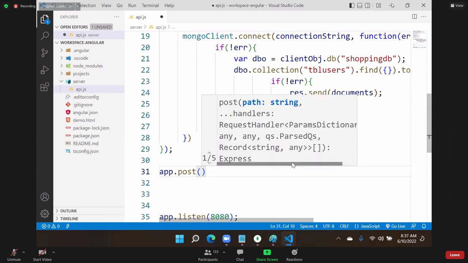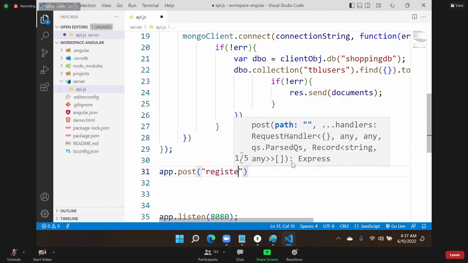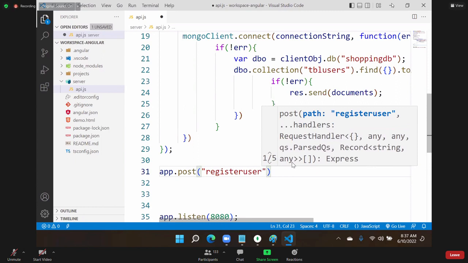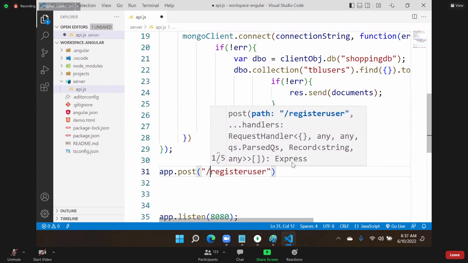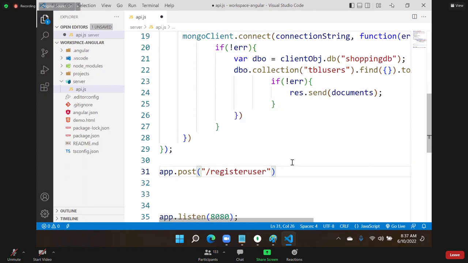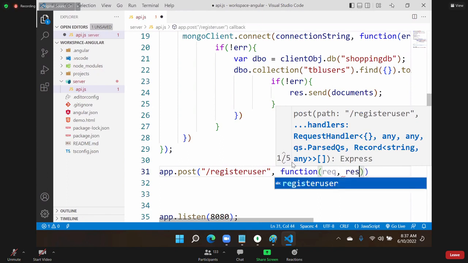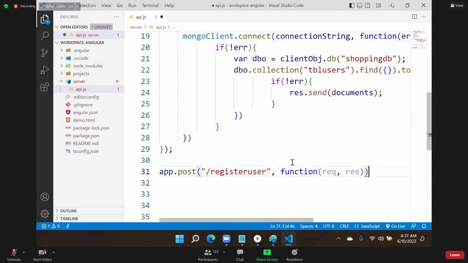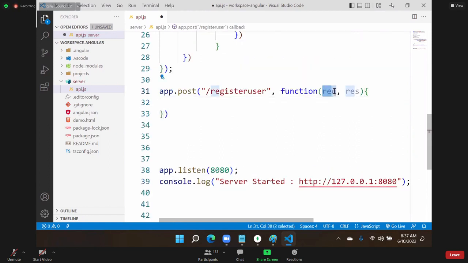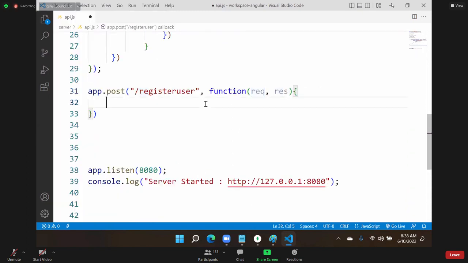And for the post method, I will put the method name as /registeruser. This is the method, and we'll use a callback function with request and response. Now what we have to do here is collect the data coming from the form, and the request object can collect it. From where will you submit data? We will submit data from the form body. When we submit the data from the form body, it will collect it.